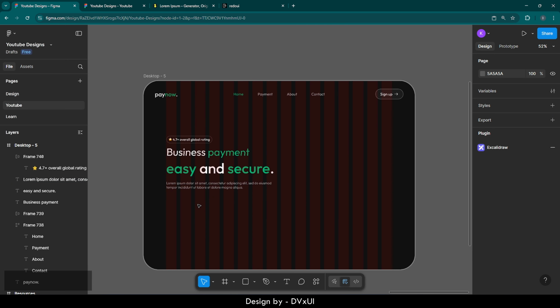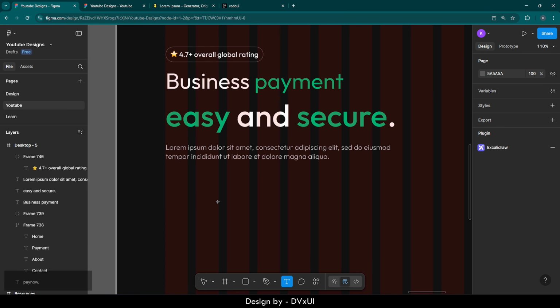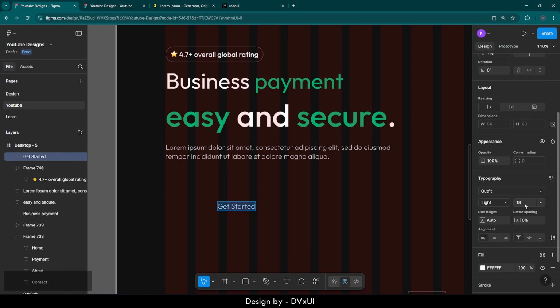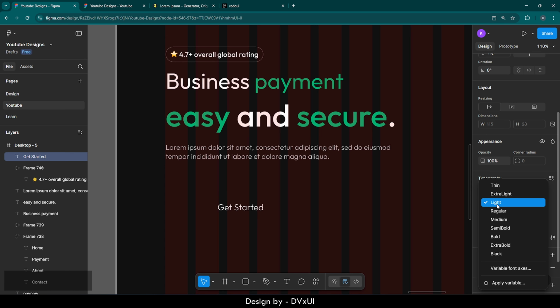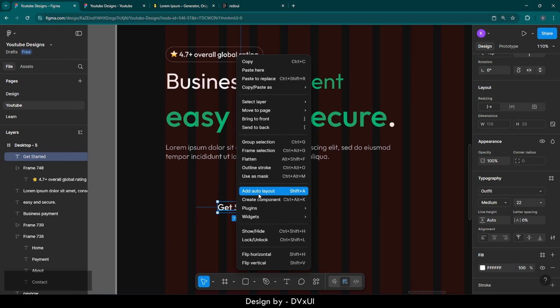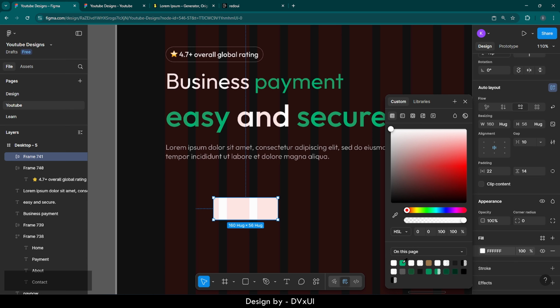And now we need to design two CTAs. Well, CTA are basically call to action buttons which are given on the landing page to direct the user toward the goal of the website. So I will zoom in over here, take a text, and here I'm going to write get started, select it, change the font size to 22 with medium font weight. Perfect. And also I'm going to provide auto layout because I want to create a button. The padding in the horizontal is going to be 22 and in the vertical it is going to be 40. I will fill it with a color, but it is going to be the primary color.